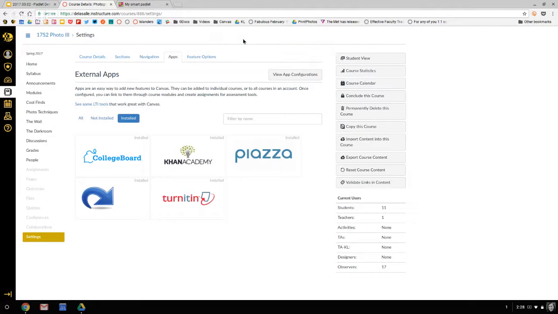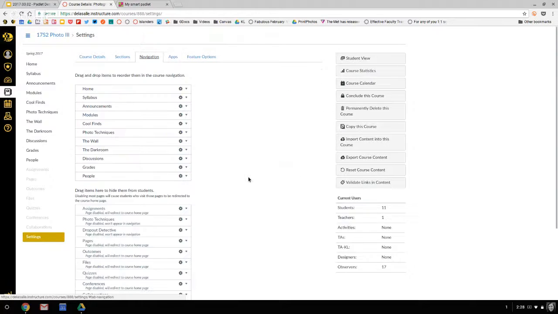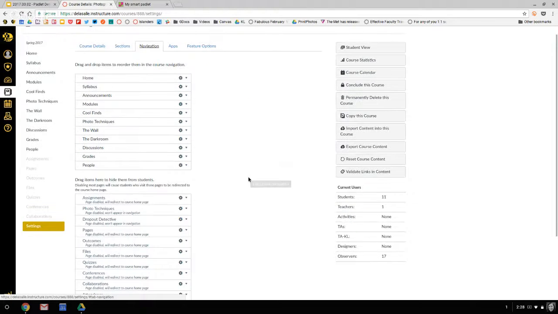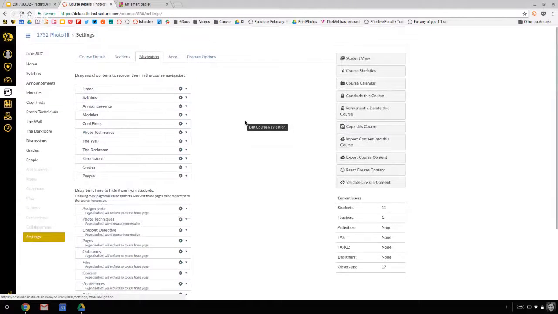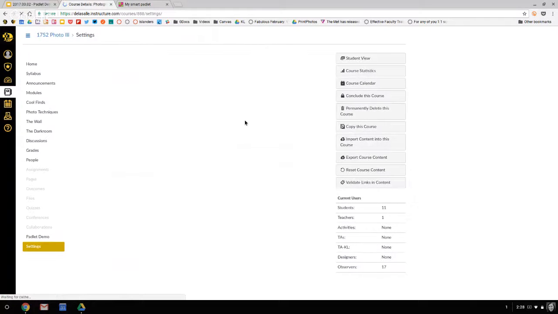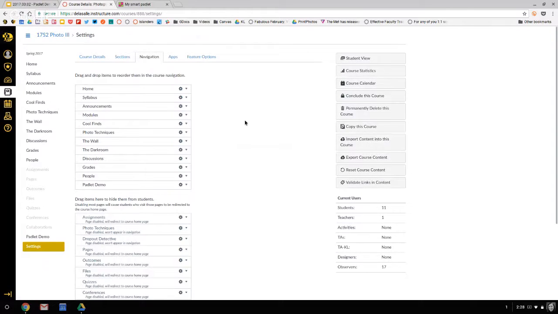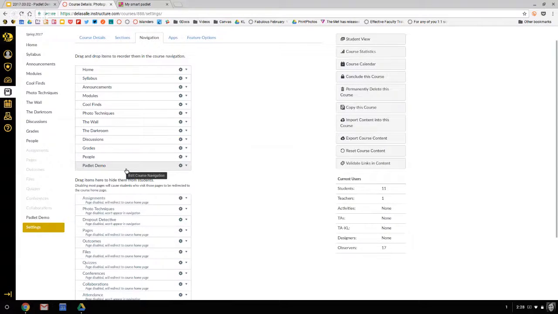So I get the confirmation this app was added successfully. Now I can go back over to my navigation option. And where did it go? There it is. It'll show up at the bottom of my list. And then I can rearrange this to help students see the importance of it, make sure it makes sense with all of the other options that are in your left-hand navigation.